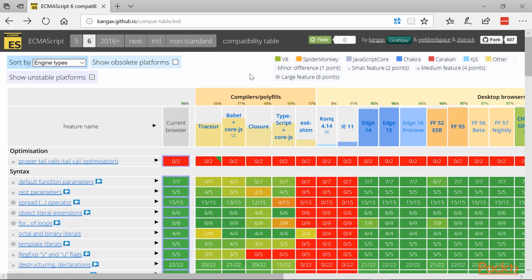Here is the Kangax compatibility table, and on the top of the page I've set it to 6. So remember, ES6 or ECMAScript 2015, that's the naming convention. I'm checking whether browsers support ECMAScript 2015 or ES6 features, and to what extent. The green means they're all supported, the red means it is still not there. So you can check this compatibility table to know which feature is supported on which browser.